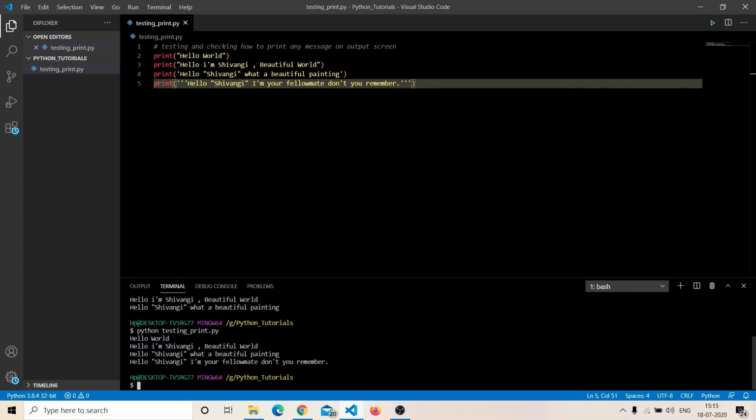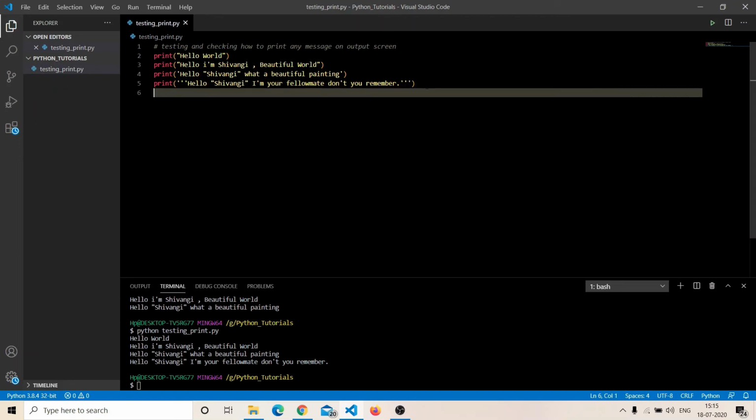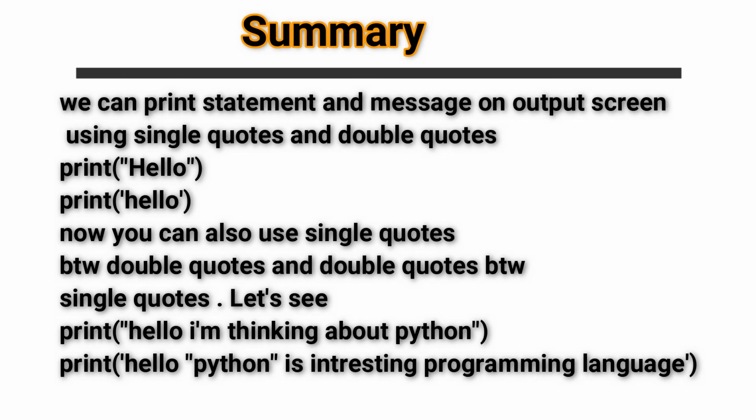So yeah, what I told you today in this video, I explained how you can write any statement using double quotes and single quotes. You can easily print any statement on the output screen. Also, I told you how you can use single quotes between the double quotes and double quotes between the single quotes, and also how you can use both double quotes and single quotes in the string. I hope that you got this.